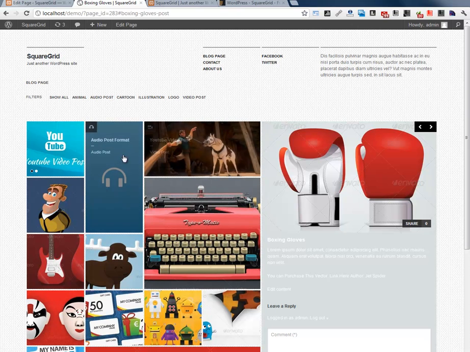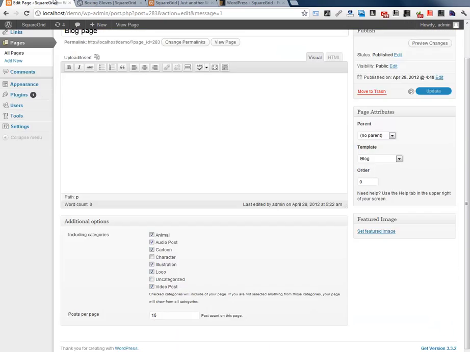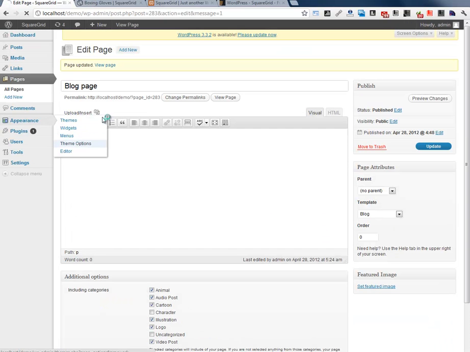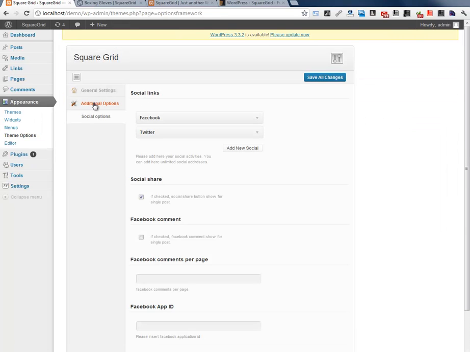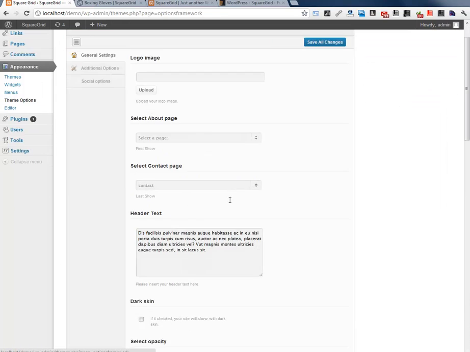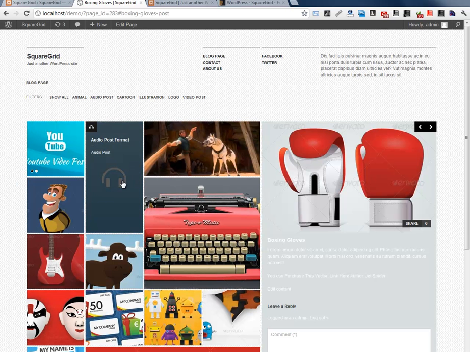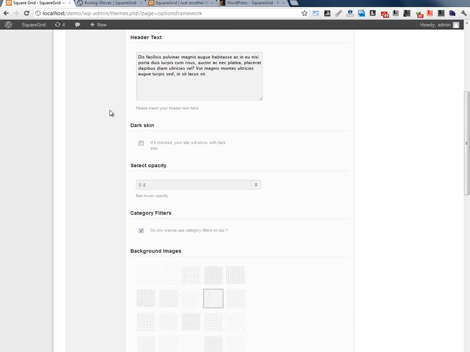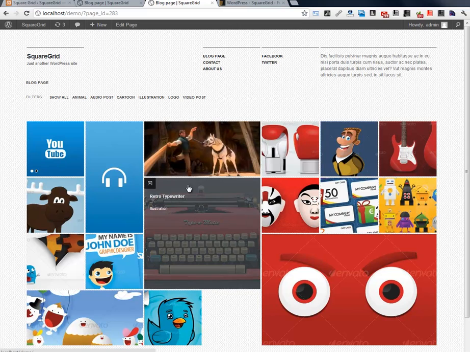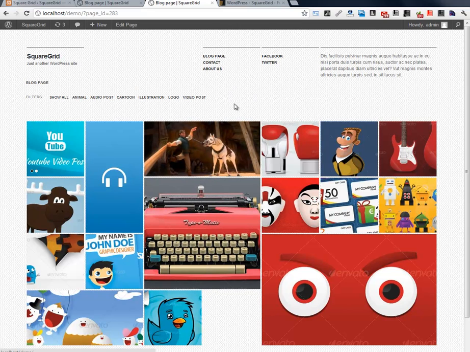And next feature is the opacity option, and you can select the opacity of the preview section, and that's it. And thank you for watching.